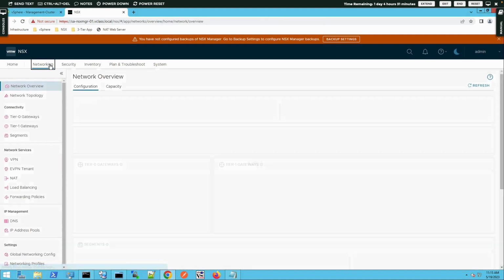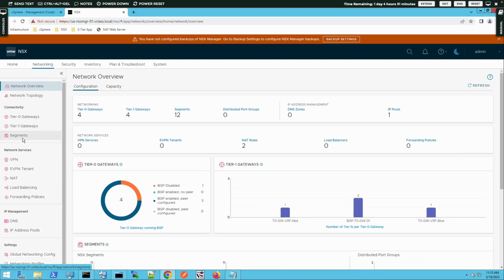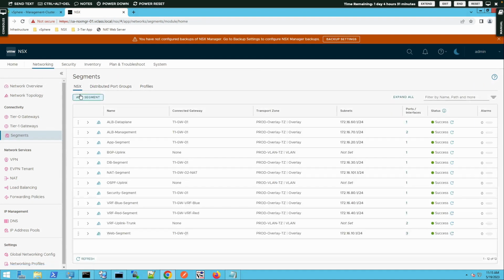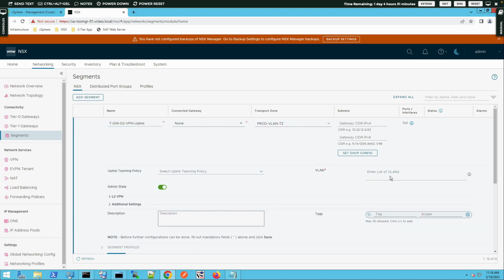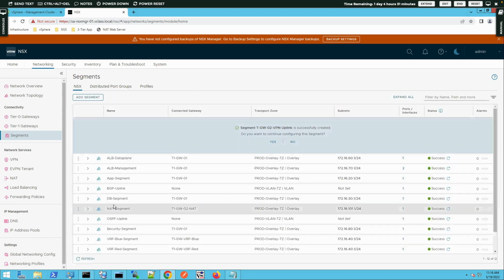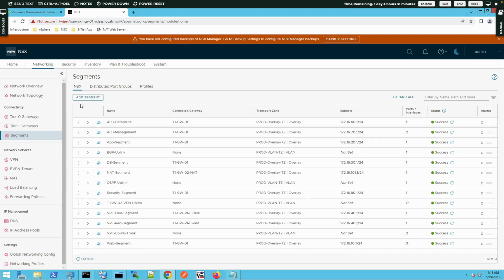Now, let's go ahead and get our networking infrastructure set up for our VPN. So let's go back to networking and segments, and we're in the NSX tab. Let's build a new segment. We'll call this Tier 0 Gateway 02 VPN uplink, because we're going to need an uplink. We're going to make this a VLAN transport zone, and no real VLAN tagging here, so we're going to plug in VLAN 0. That's going to be our uplink here. So we'll save that, and that's all we need here. So no, don't continue configuring that.